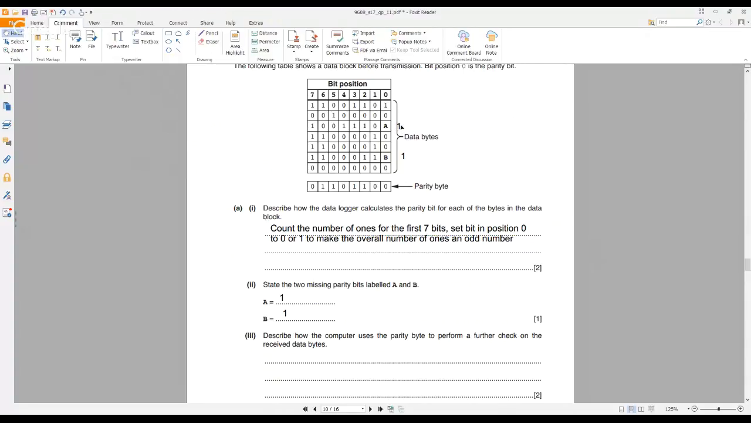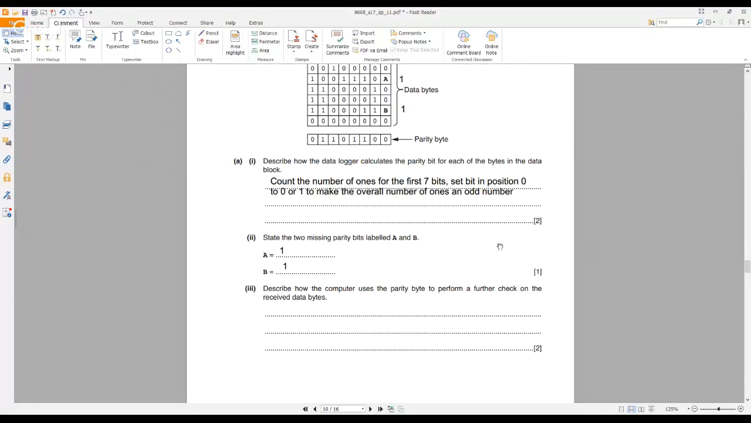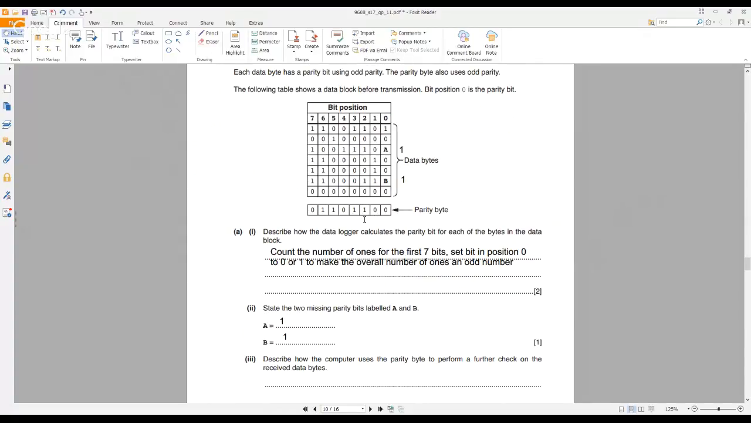Okay, so the next question is describe how the computer uses the parity byte to perform a further check on the received data. So the parity byte is this one. Okay, so the way to do this is the parity byte is calculated in the exact same way as the other one. So instead of checking the number of ones in 7 bits in a row, you check it in the column, right? So you check the number of ones in this column, and then make sure that the parity bit is set in a way that the total number of ones in the column is odd. In this first case, there is 1, 1, 1, 1, 1.